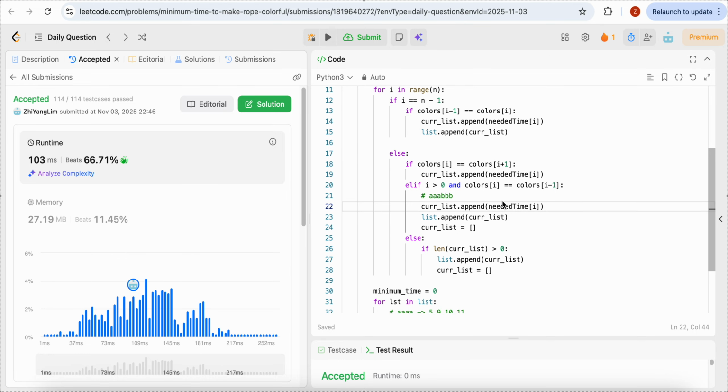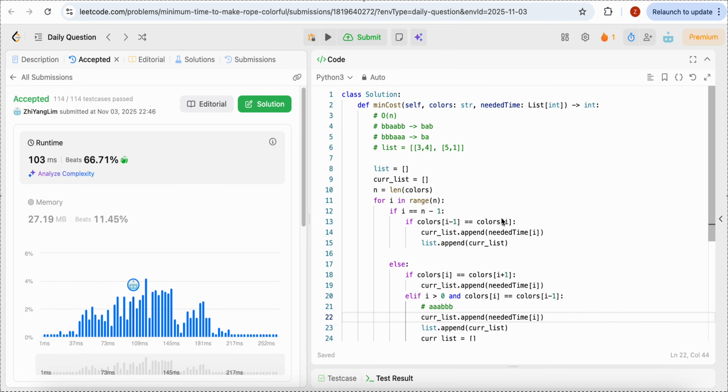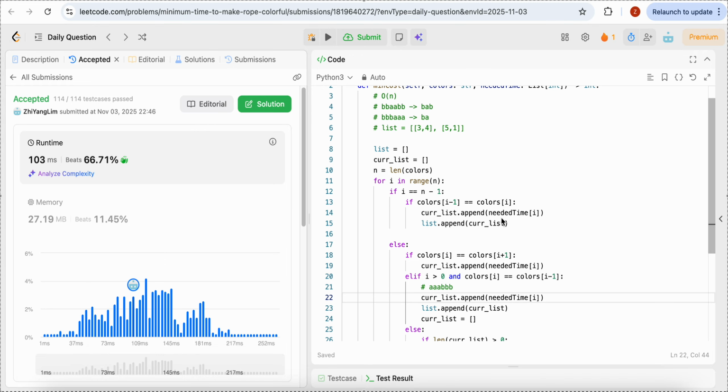All right, so this is an O of n solution. The runtime is O of n. The space complexity is also O of n, because clearly, if everything is A, then we have to store everything into the current list and append it to the list.